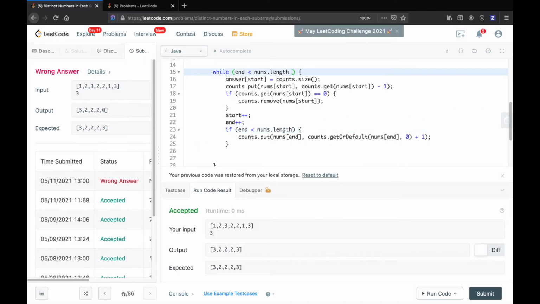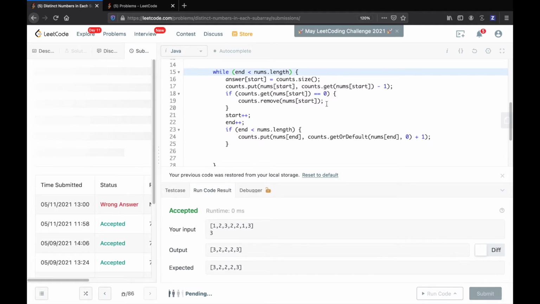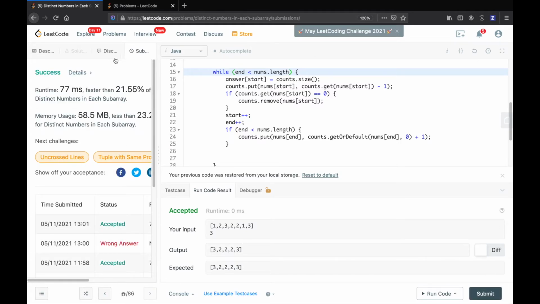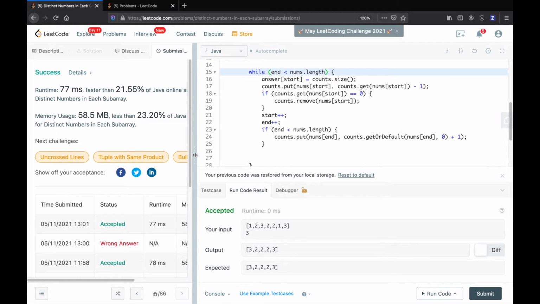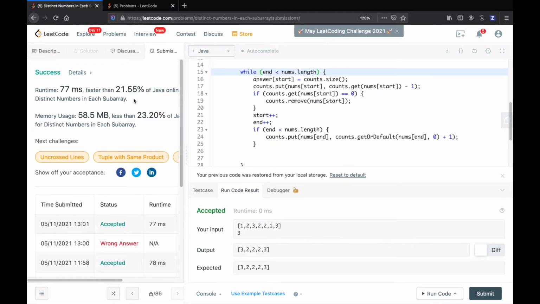Oh, I'm so sorry. I also have to change the condition. That is my bad right there. And boom, look at that. Runtime 77 milliseconds, faster than 21.55%. Okay, so now on Leetcode, this doesn't look too great.